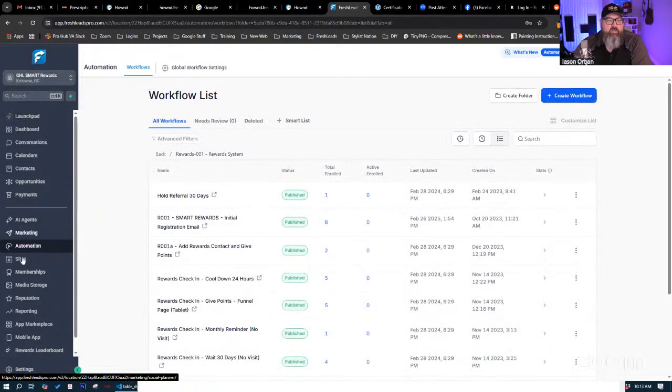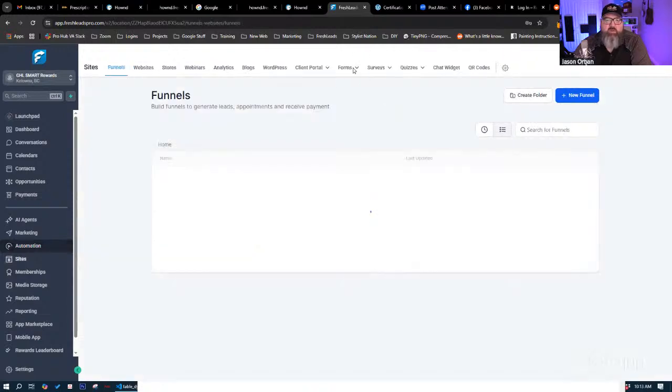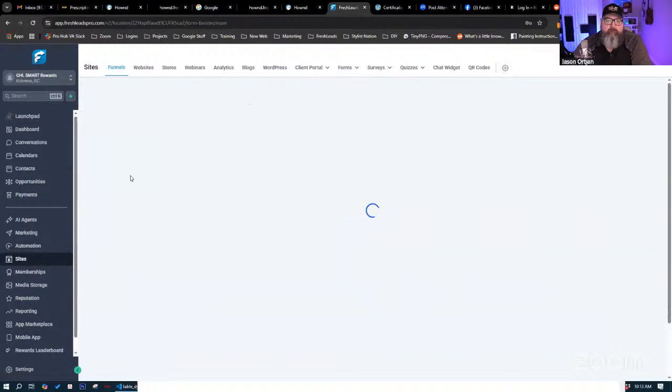Let's go to sites. I think we just create an ID with rewards ID, and this should actually be in each one of the other snapshots as well. I just don't know if the example was. So, form builder.